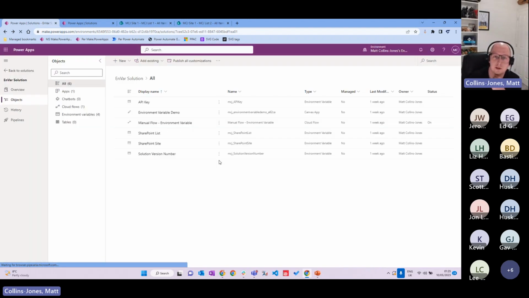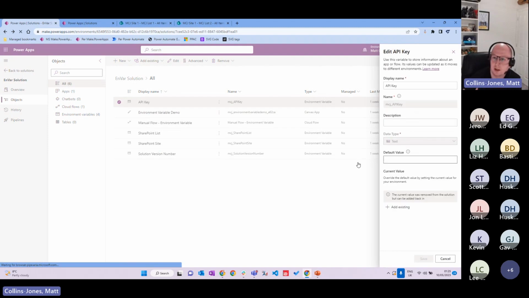So let's take a look at our first one, which is an API key. I've configured this as just text, and one of the things it allows you to do is remove the current value if it's in a solution. That way, if you remove the current value, it doesn't get passed in the solution to the next environment. So as you push your solution from your dev environment to your test environment, you can remove the current value, and then when you go to the next environment, it'll prompt you to add a current value as you go through, and we'll show all these things as we go through the demo.